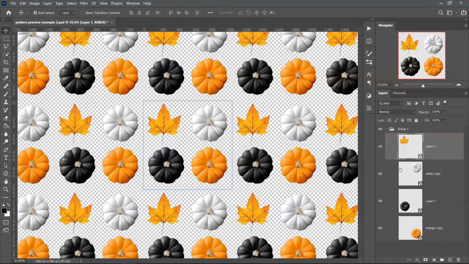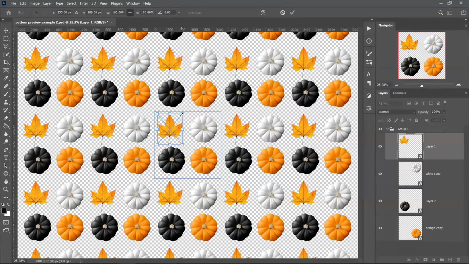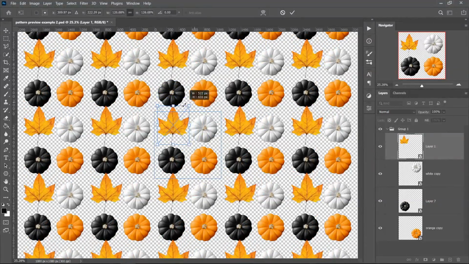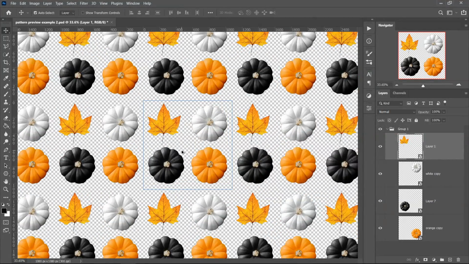If you want to, you can also press Control and T, and then you can resize it in here, and this will do it live. So as you can see, we can change this and preview it, see what it looks like before we even create it.